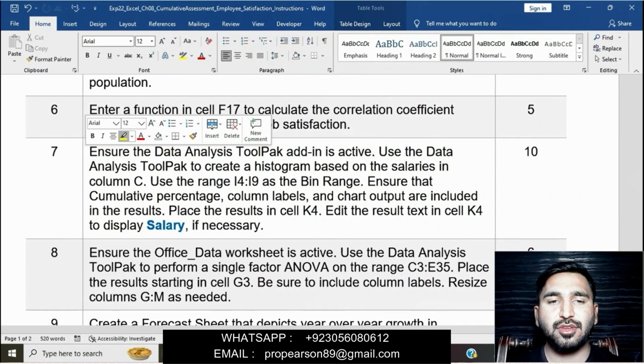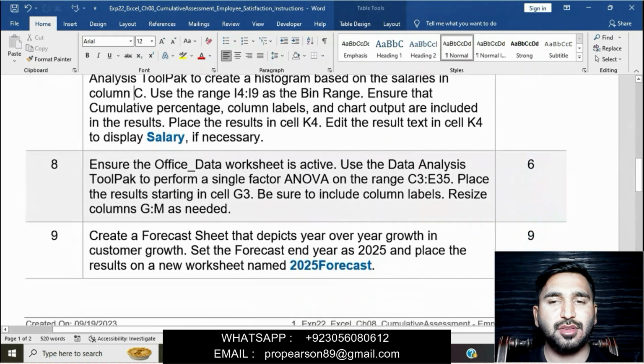Now moving on to the next question. You can see I have done seven questions of this assignment right now. The next question is question number 8.